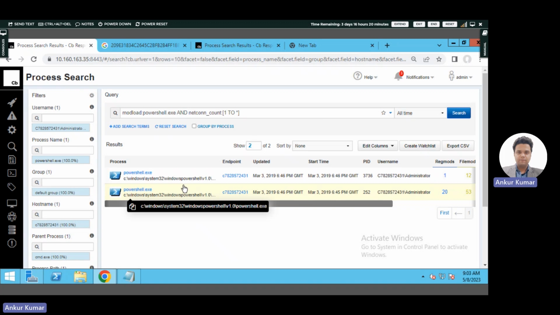Again, suppose I just want to look for any particular IP address, a specific IP address. And suppose I am looking for some particular processes which may be counting more than 15 network connections. And suppose maybe some particular mod load count, right, which is having more than 10 modules loaded in the particular process. So I can directly search.